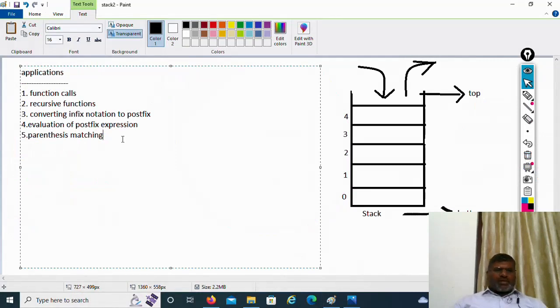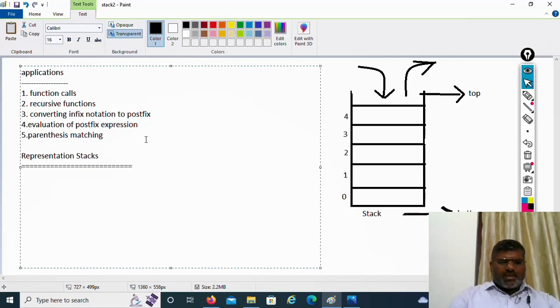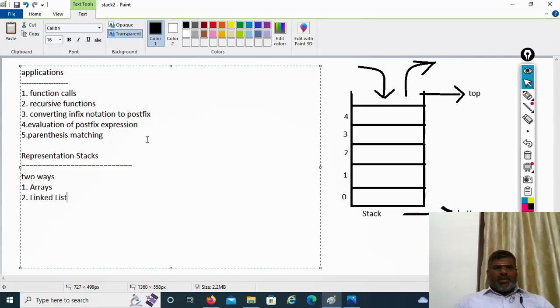After the applications of stacks, we have the concept called representation of stack. How can stacks be represented? Stacks can be represented in two ways. First one using arrays, second one using linked list. Here, using arrays is static memory allocation. That is, the size of the stack will be fixed.